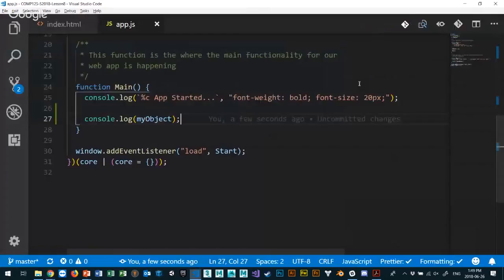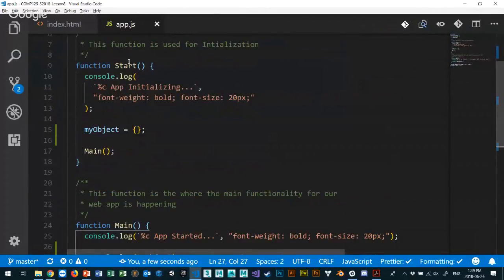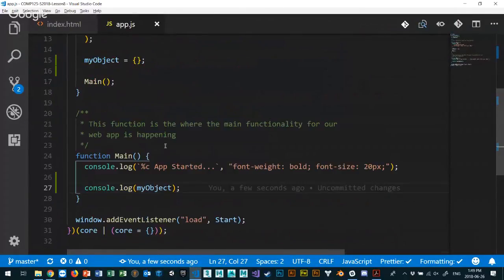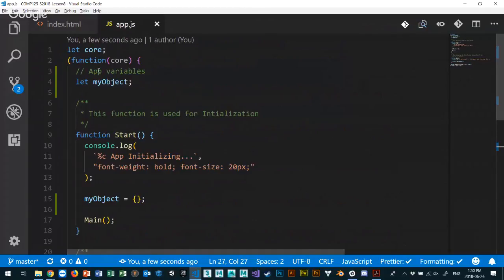How come? Because we started here as my object. We went inside of start. It defined it as an object. And then back in main, it still lives. Why is it living here? Because we defined it out here. Let's talk about this as a local scope for this module, this core module. My object is now in the local scope, not global scope. Global scope would be out here. Core is in the global scope because it's outside of this closure.